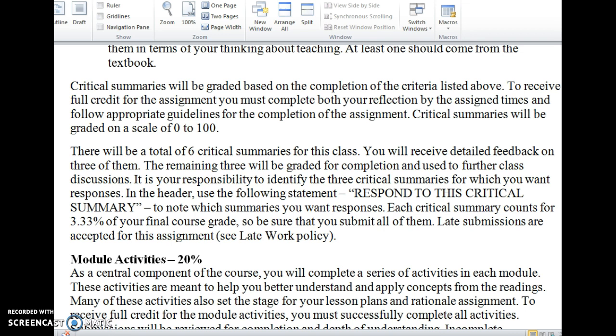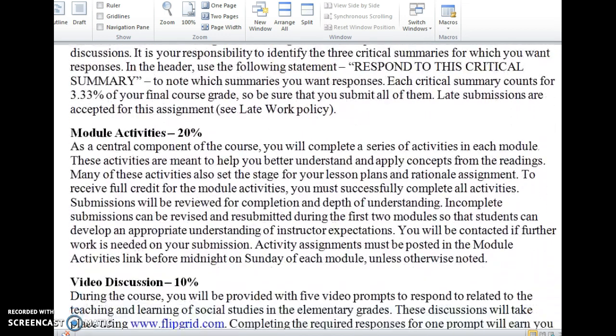I will read through them all, but I'm not going to provide feedback on all of them. You should identify 3 of them that you want feedback on and put some notation at the top of the assignment itself or in the comment section when you're submitting. Say, respond to this critical summary, or respond please, and I will know to respond in writing to what you're writing about. And I'll talk about what happens if you're turning it in late in just a few minutes.